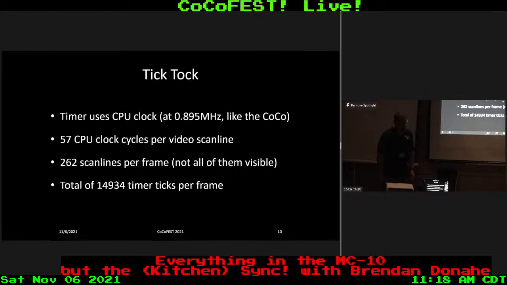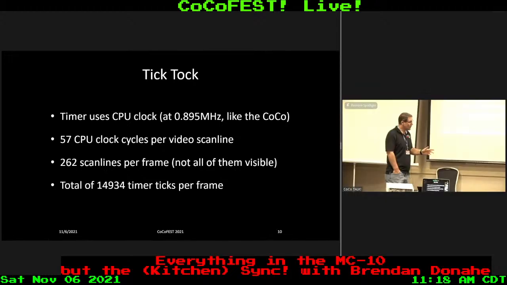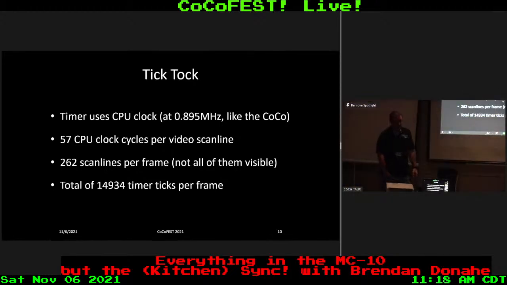Okay, so let's talk a little bit about how we might do this. We have to think about if we were going to make the timer in the 6803 mimic VSync, we need to understand how long it takes to do a video frame. So anyway, it's 57 CPU clock cycles per video scan line and 262 scan lines per frame. Not all of them are visible. And that gives you a total of 14,934 timer ticks per frame. So that's the number of CPU cycles.